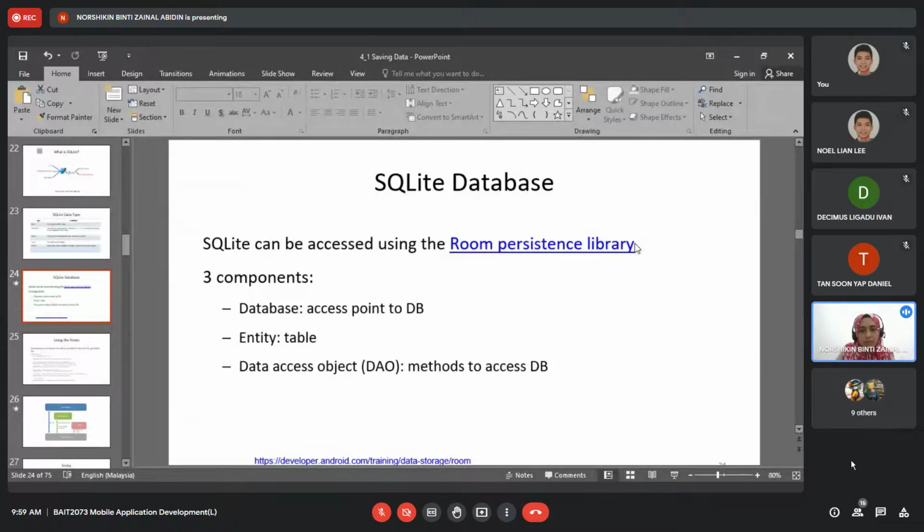There are 3 components under this Room persistence library. The first one is the database, the access point to the DB. And then we have entity. I think you are familiar with entity. Entity here is the table in our DB. And then we have this term, DAO, data access object.